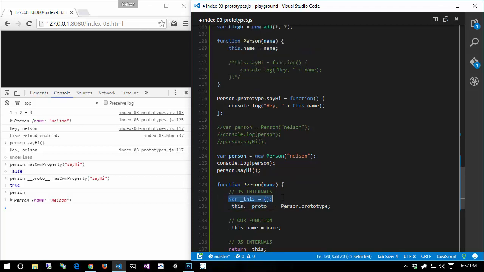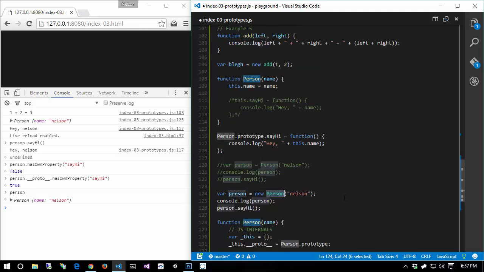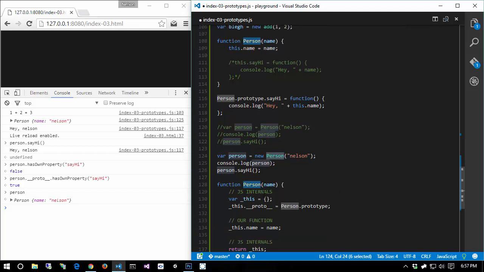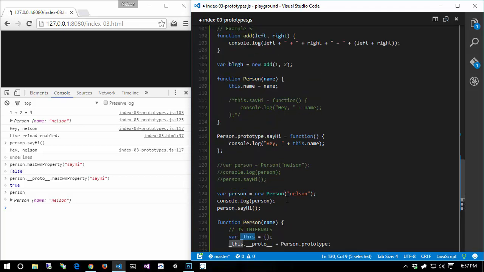So again, when we use the new keyword, three things happen. First, JavaScript creates a new object. So JavaScript will instantiate a new object before even invoking person. Then it will bind that new object to the context, or the this, of the function. That's why this, when we use the new keyword, is an empty object. Whereas this, if we had no context, if we were just invoking person without the new keyword, would be the global context.